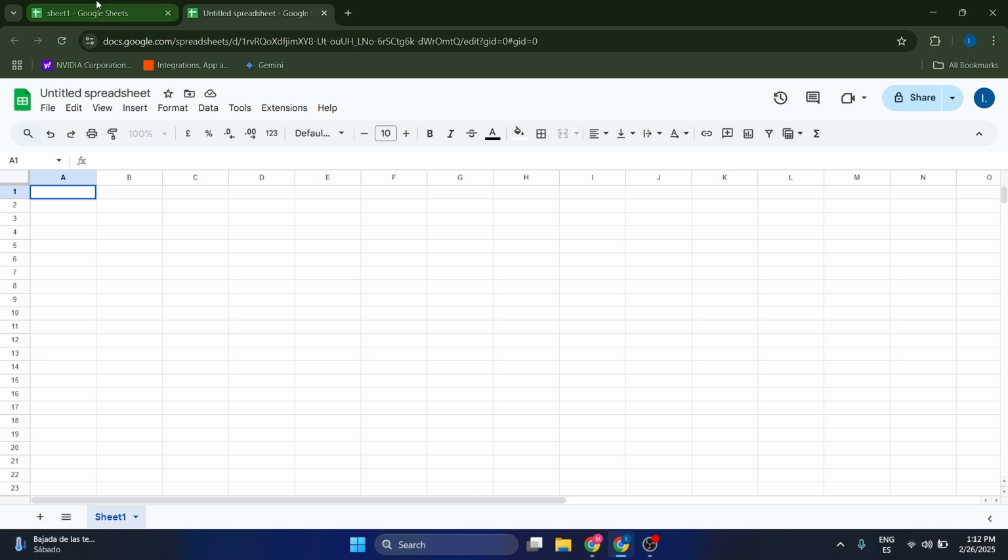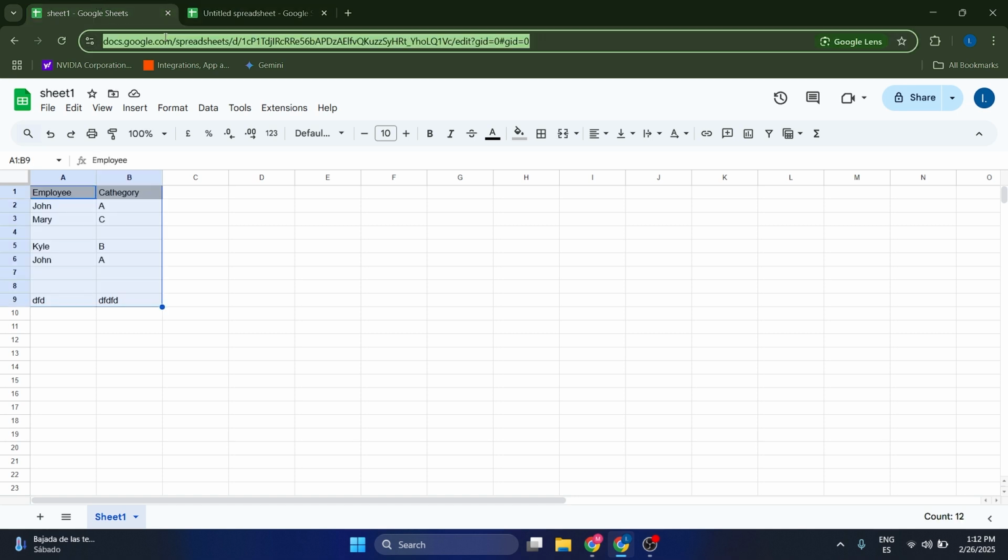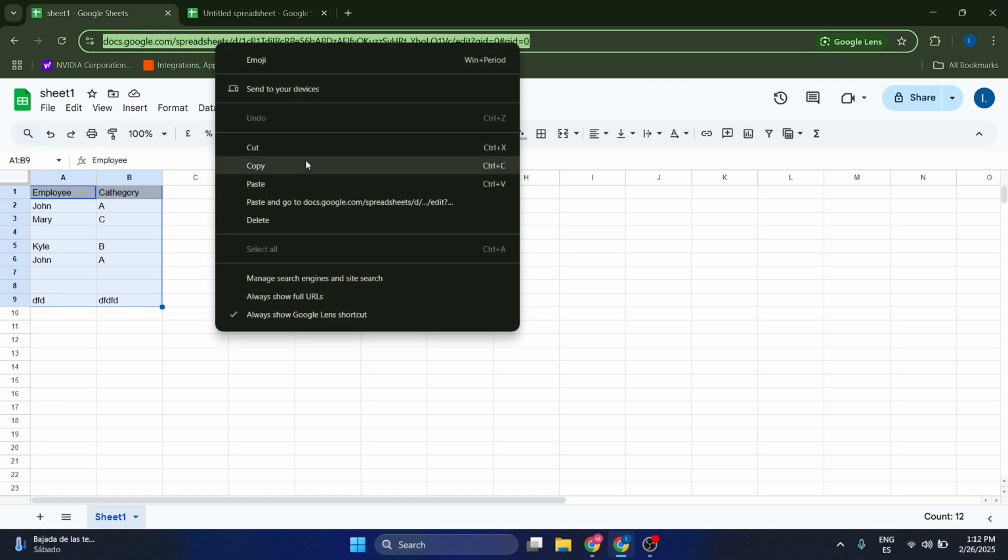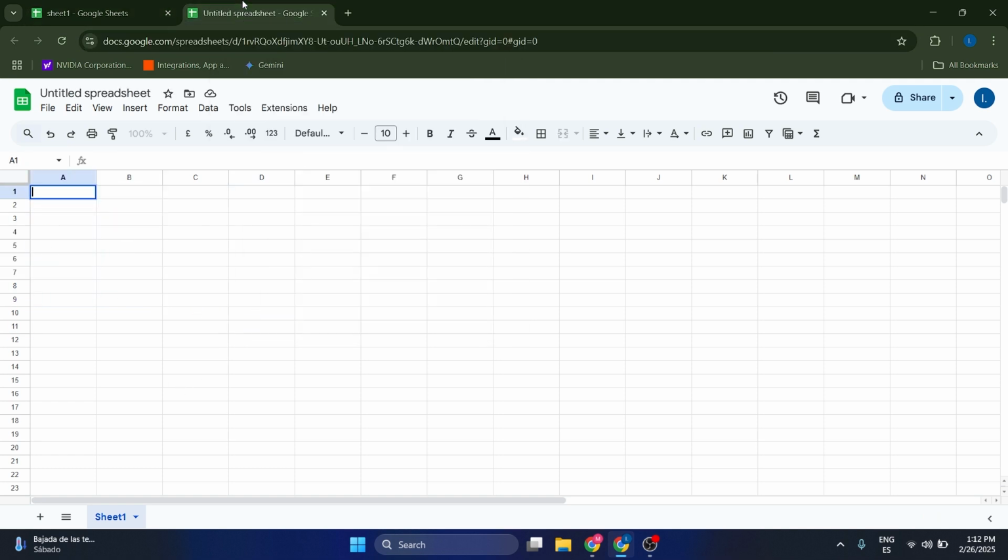Now you want to choose the cell where you want to start importing data, and you want to copy your link to the old spreadsheet, which is this one here. So you can just copy here. Now, once we have that, let's go to our new spreadsheet, click on this function button here, and type equal IMPORTRANGE, parentheses.